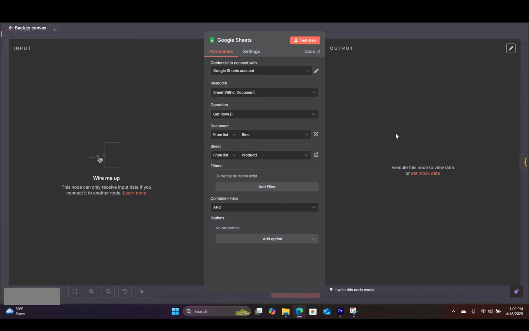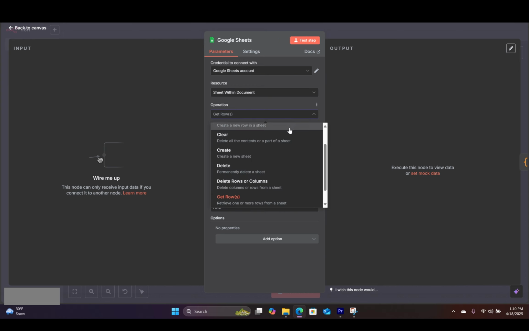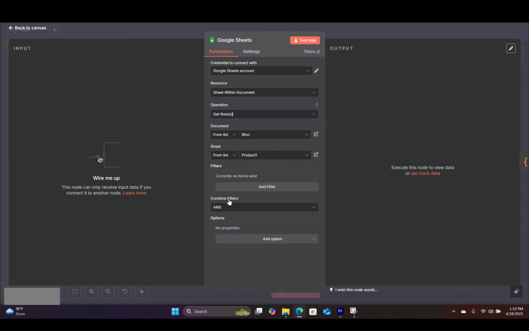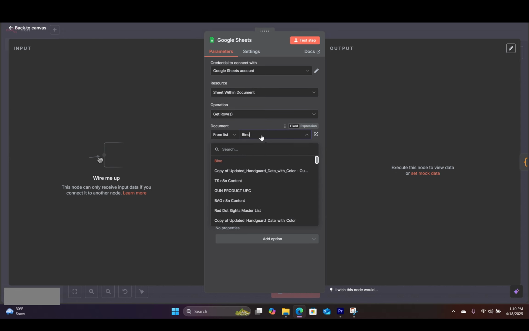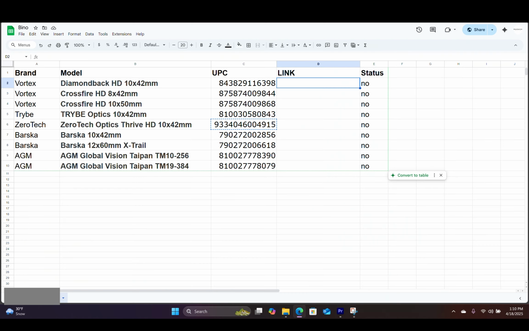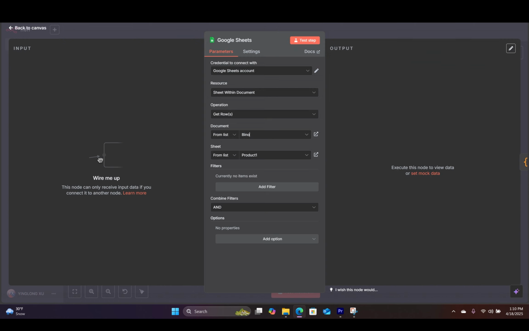Assuming you have already connected your Google account to N8N, simply go to Operations and click on the drop-down menu, go to Get Rows. For the document, you will select Bino, which is the Google Sheet we created right here, and it's on the first sheet named Product 1, which we will use right here where it says Sheets. You will click on Product 1. So it's going to reference that sheet.